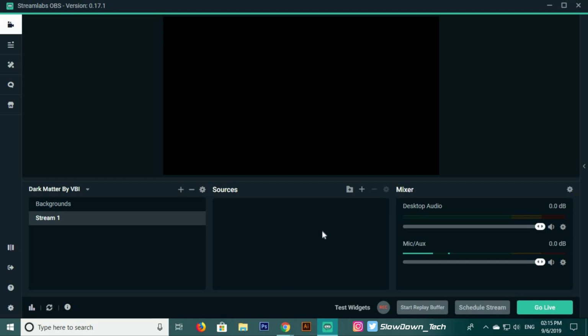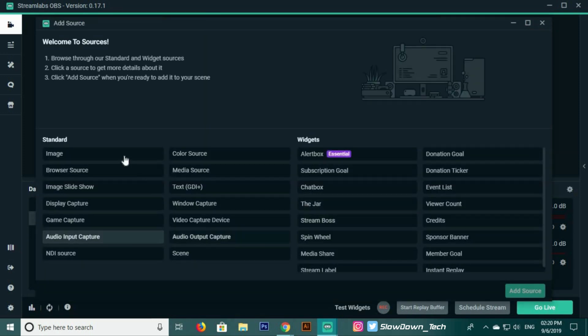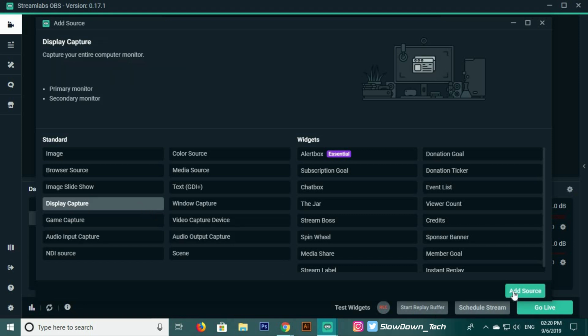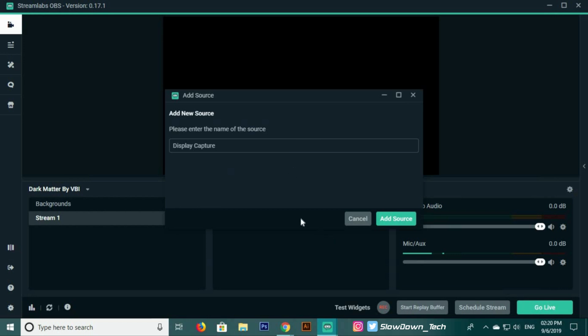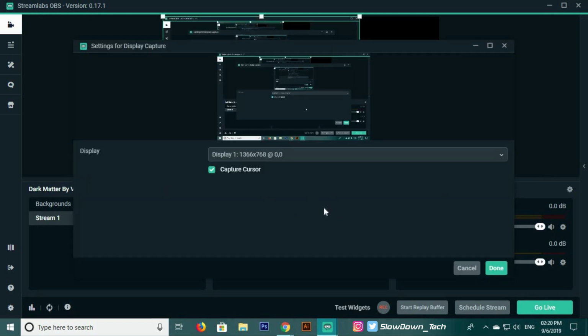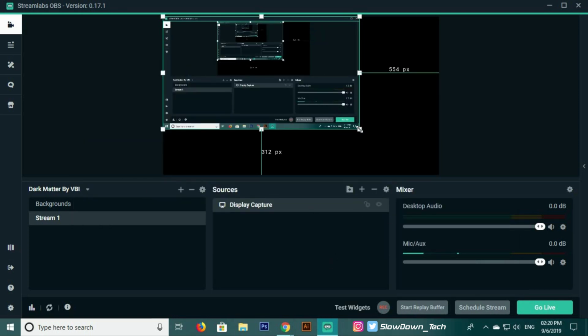Under the sources panel, same way as when adding a scene, click the plus symbol under the sources and you are going to see a few different things: image, slideshow, all of this good stuff. We are going to add a display capture, which you guys pretty well know. It will automatically capture your screen. I have it here, this is my monitor. You can see my mouse moving now.